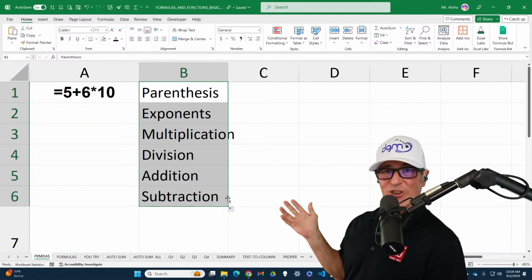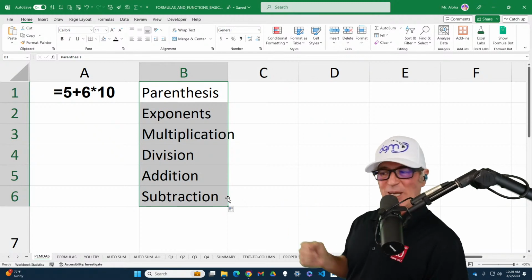That's called the custom fill series. Excel basics.